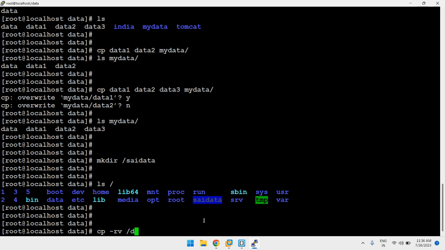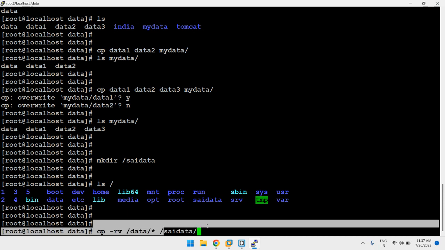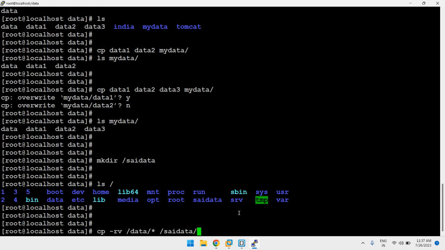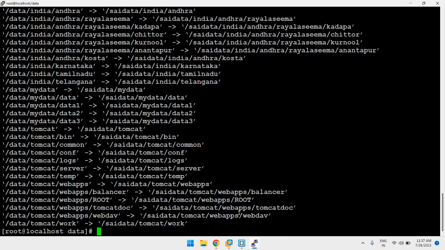The slash data, star in the sense all the data inside slash data, to slash sai data. So it means inside slash data, whatever files and directories are present, everything will be copied to slash sai data. Simple. Okay. So just give enter now, let's see what will happen.